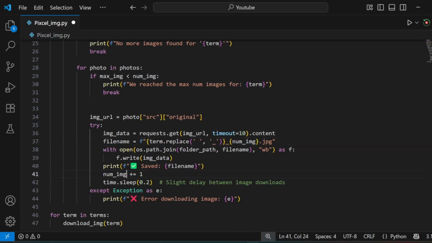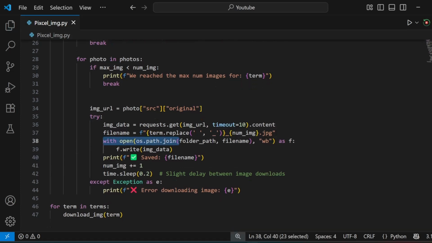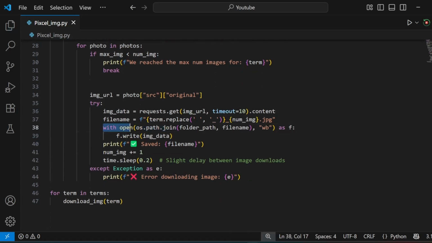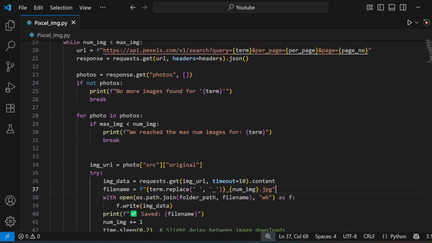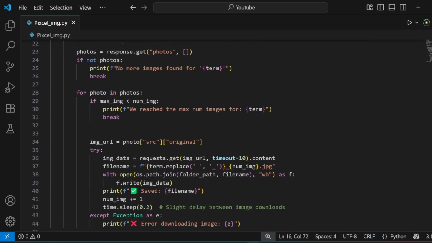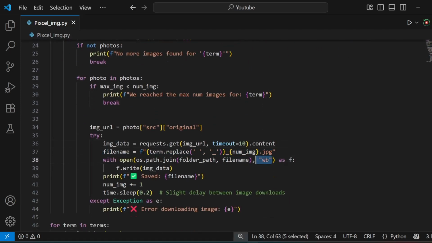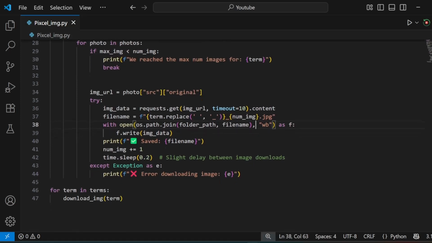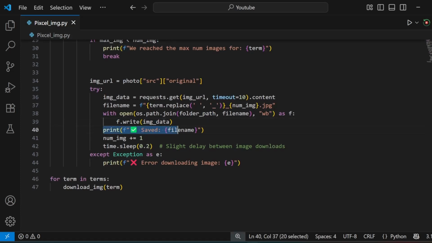And next is with open, that is we are opening the file, means we are basically creating an image file and saving that. So with open os.path.join, that is the folder path and the file name. We have already defined the folder name here for each search term. So in this folder we are going to create this file name, and we are going to write in binary, because image data is already in binary format, as f and f.write image data. And next we are printing that we have downloaded and saved this file name.